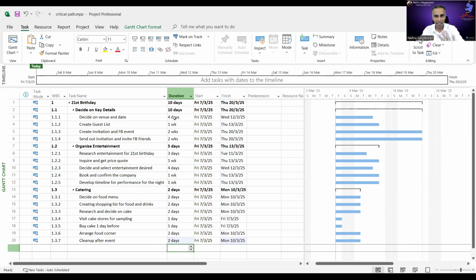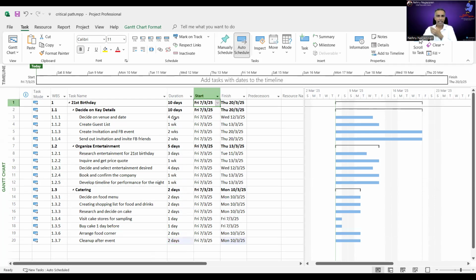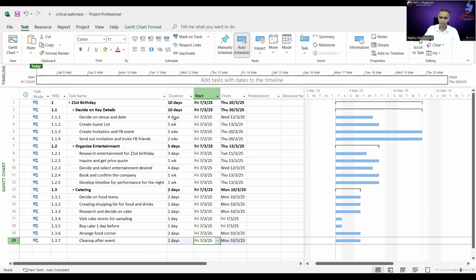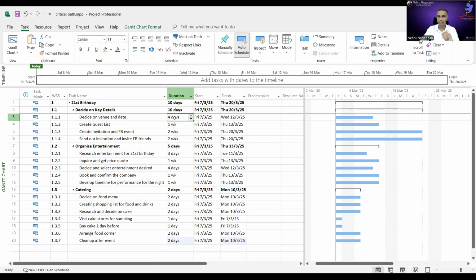Slowly, I'm entering into the critical part. Yeah, ready? Okay. Now, notice the dates. Start date is there. Finish date is there. Finish date is determined by entering the duration. That's one of the methods. So you notice all the start dates are all the same. And the finish date is determined by entering the duration. That's one of the methods.